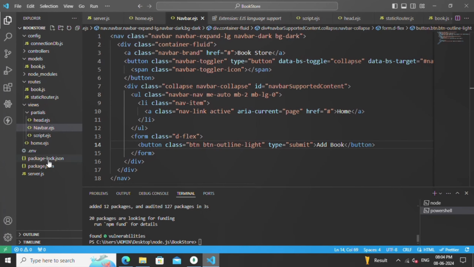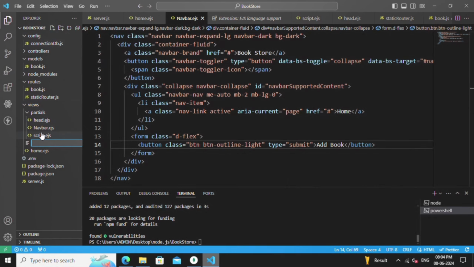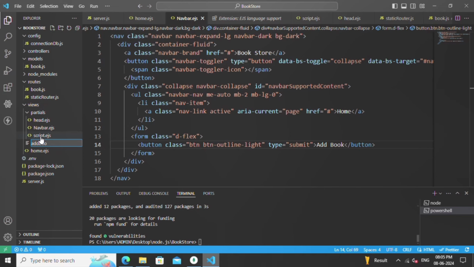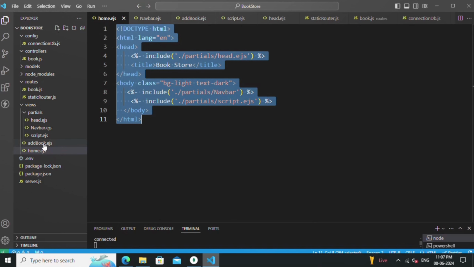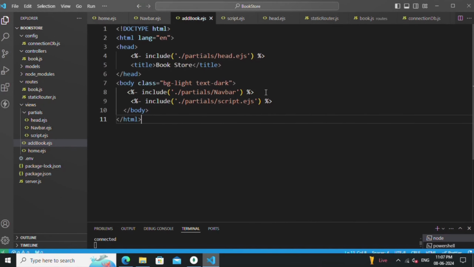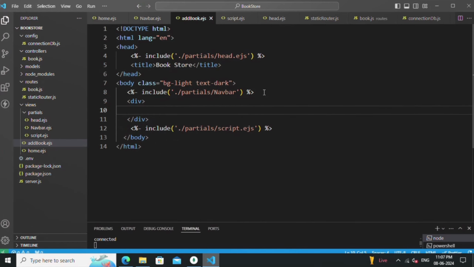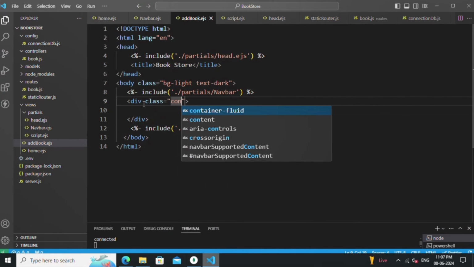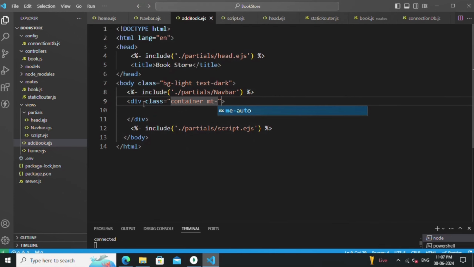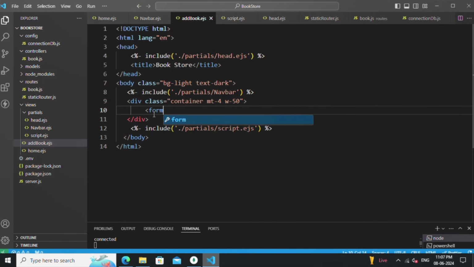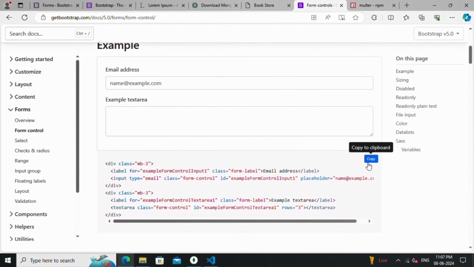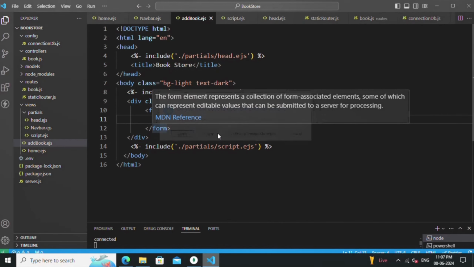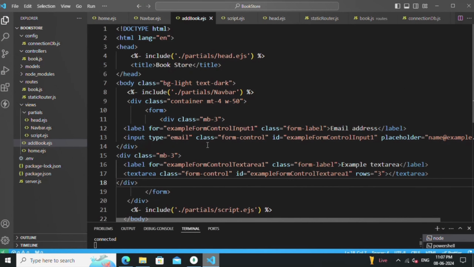Next we will create a form to add a new book. For that I will create a new file inside our views, add book.ejs. I will go to the home. I will copy all these things and paste it here. Now add one div and give the class container, margin top 4, and also provide some width 50. Then inside that I will add a form tag. Go to the Bootstrap and copy this form, and I will paste it here.